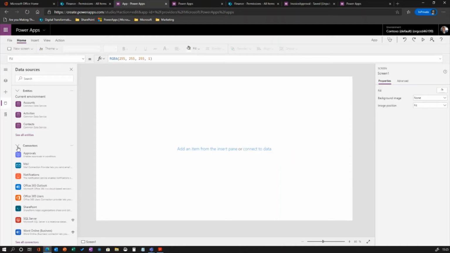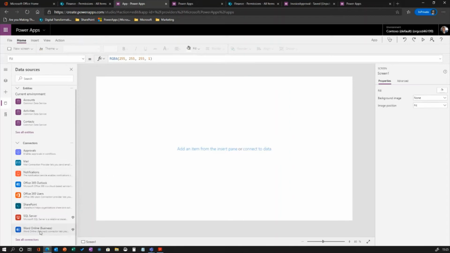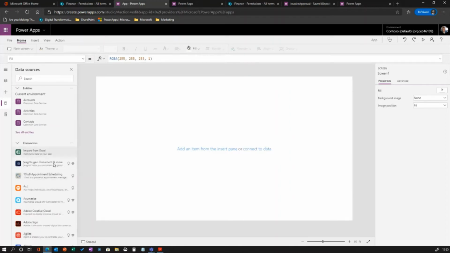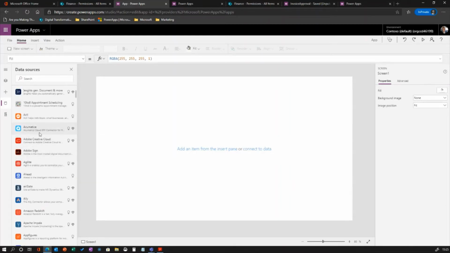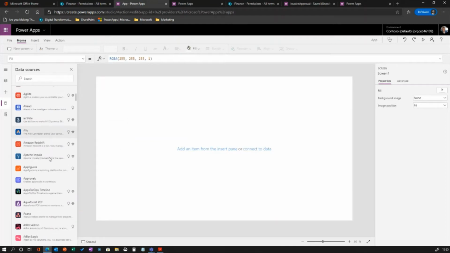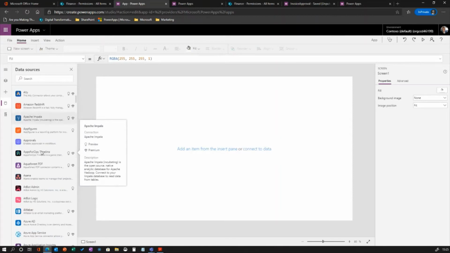More interesting to me is the various connectors. So these are the types of data that you can connect to easily from PowerApps, and you can see you've got some of the things that you might expect, import from Excel, but then you've got ACT, which is a CRM tool, the Adobe Creative Cloud, you can connect to directly from PowerApps, Adobe Sign for getting digital signatures, Amazon Redshift.